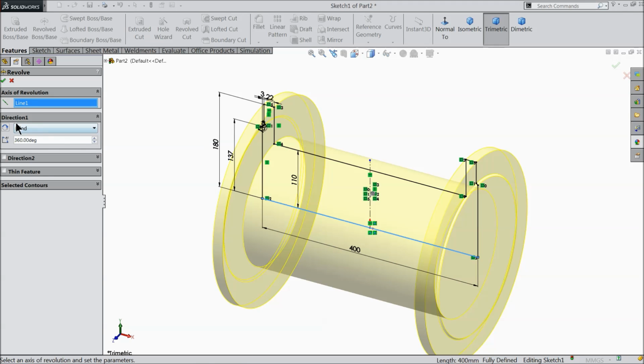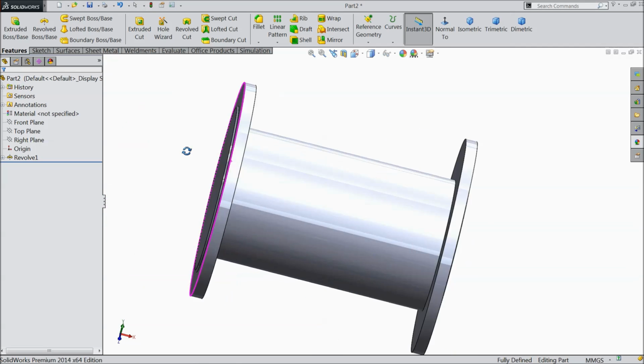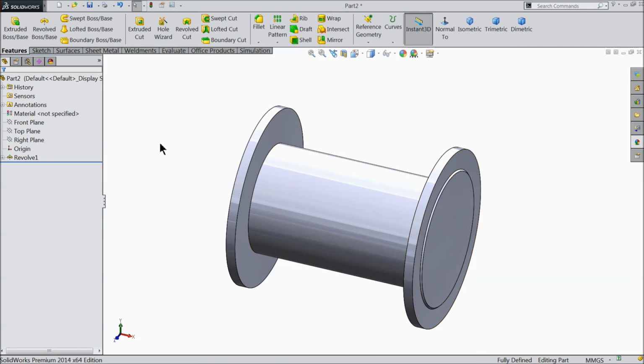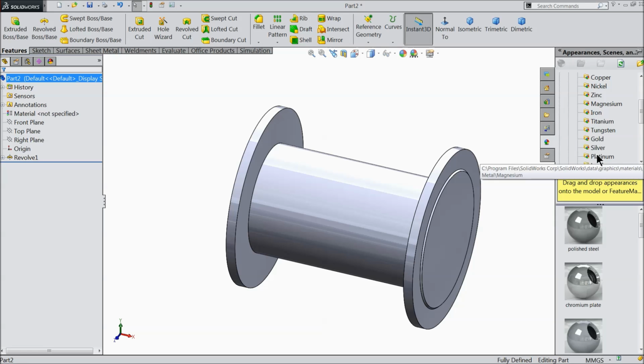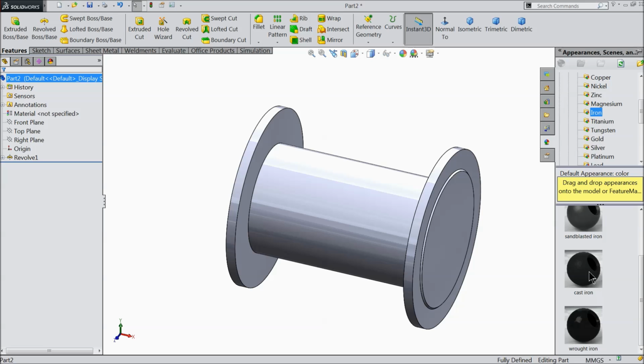Now you can see it here, 360 degree. Okay, so now this is the first part of our body. Let's define some material. If you go to metal and choose iron, here you will find cast iron.